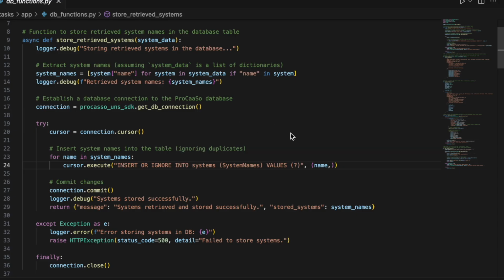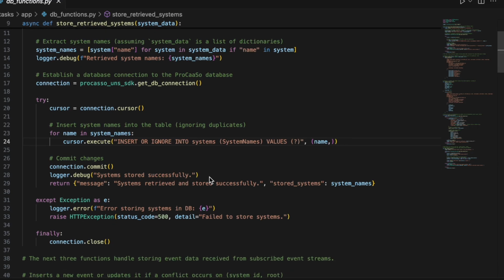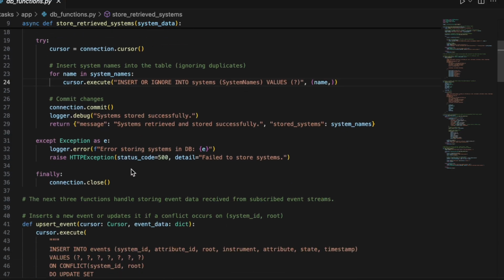Then we open a database connection using the FNS SDK getDatabase connection function. Then we execute our database logic. Here we are inserting the system names that we extracted. And lastly, we commit the changes and close the connection.